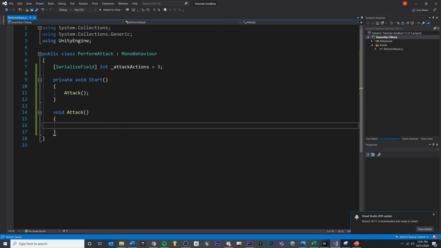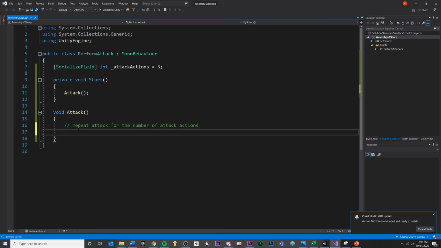Okay, attack. So this is where we can do our loop. So we're going to do our attack and start. Anything that has a script attached to it will perform this attack. We're going to use our for loop because we want to repeat attack for the number of attack actions. And so to use our for loop, we could just type this in and I could consult the document and figure out what the syntax is.